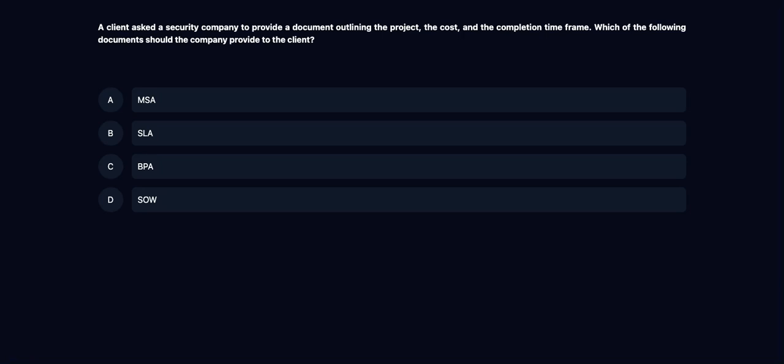A client asked a security company to provide a document outlining the project, the cost, and the completion time frame. Which of the following documents should the company provide to the client? A. MSA. B. SLA. C. BPA. D. SOBU.